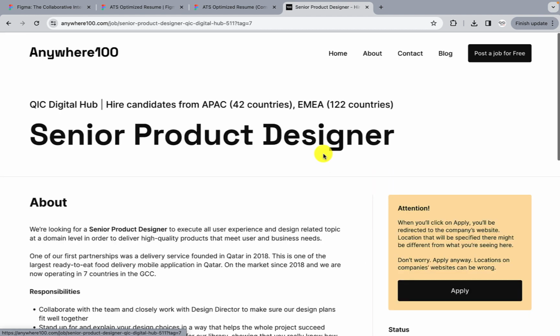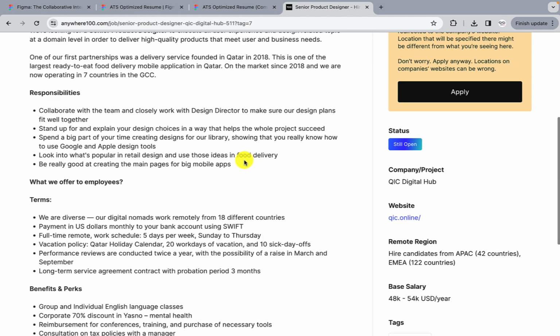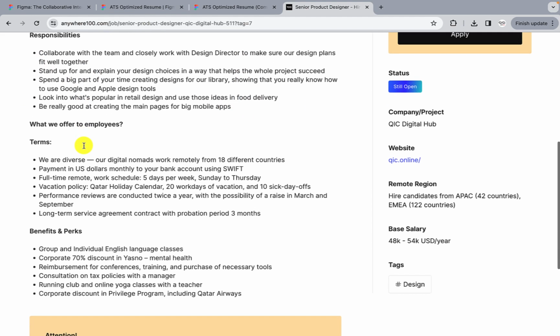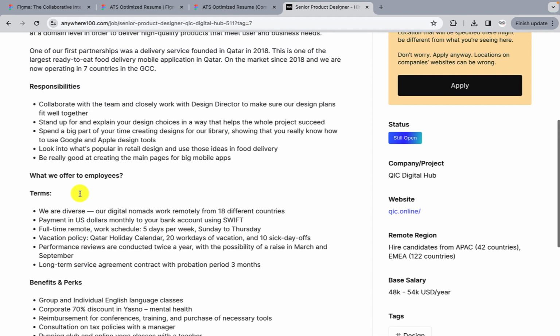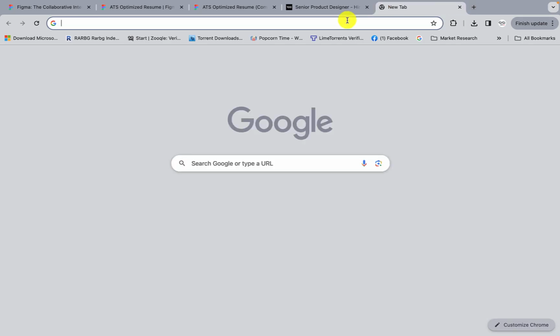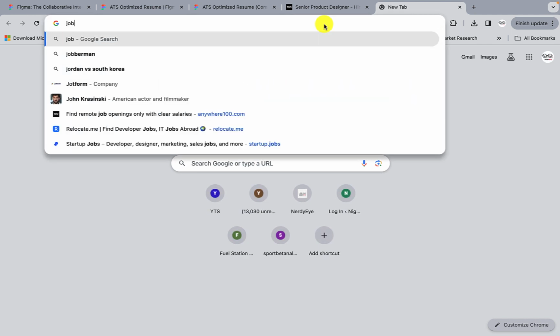So let's assume now that I want to actually apply for this particular role, right? So what I'm going to do right now is these are the job description, responsibilities, terms, benefit, and specs, and the rest, right? So this is really, really good. So I'm just going to come over here right now, and I'll try to scan it. So I'll look for job scan.